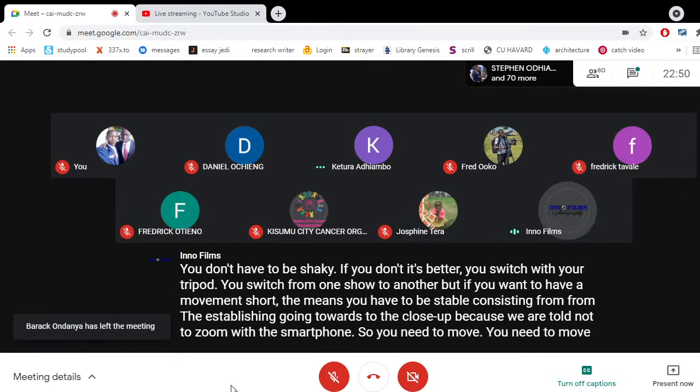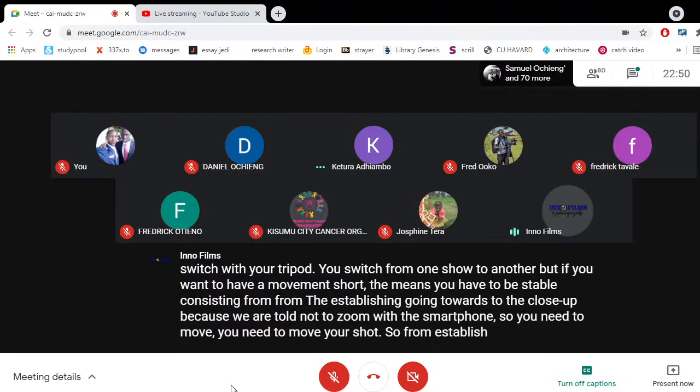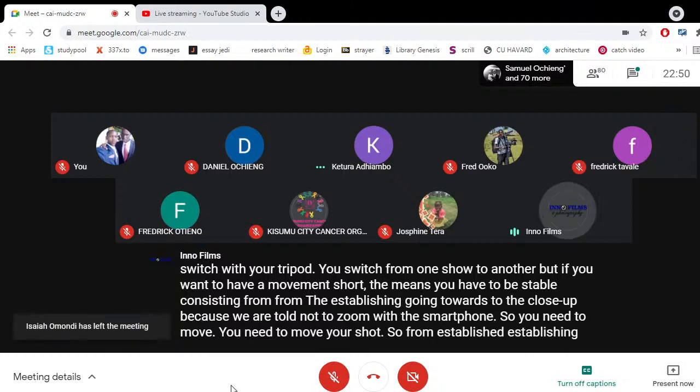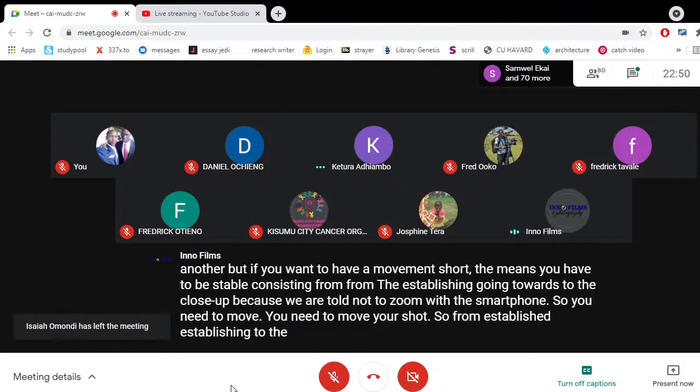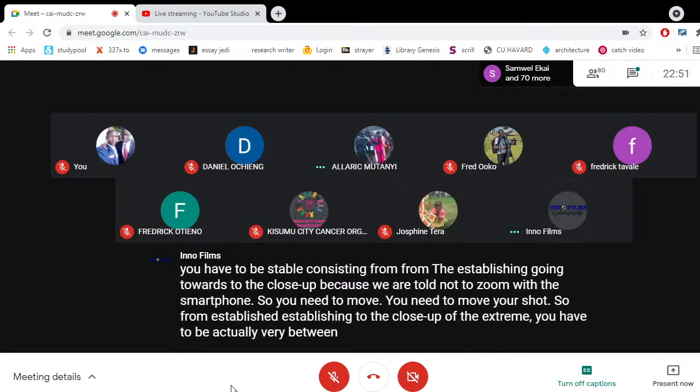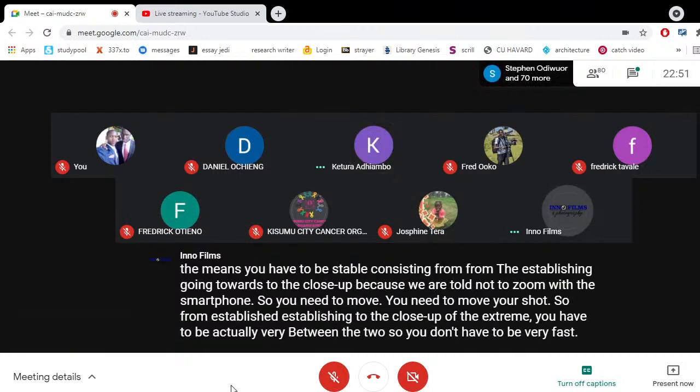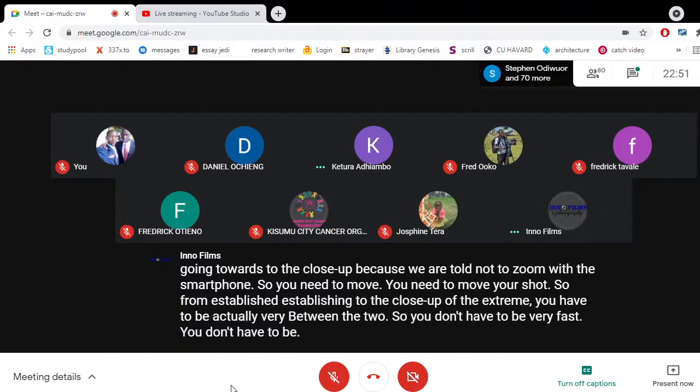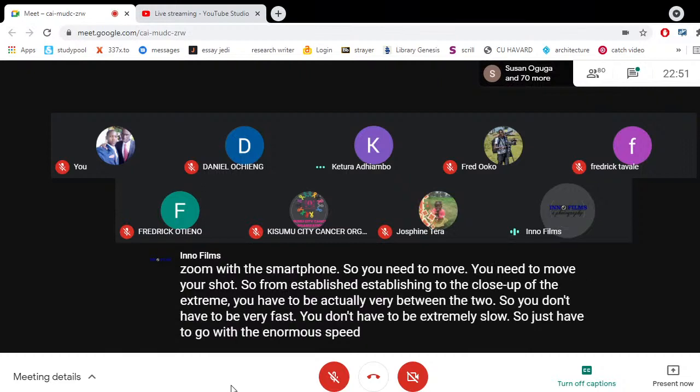So from establishing to the close-up or the extreme, you have to be very careful between the two. You don't have to be very fast. You don't have to be extremely slow. You just have to go with a normal speed, switching between the two.